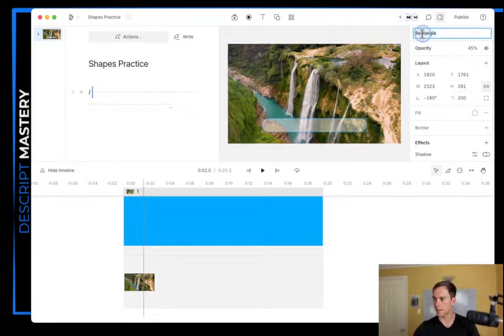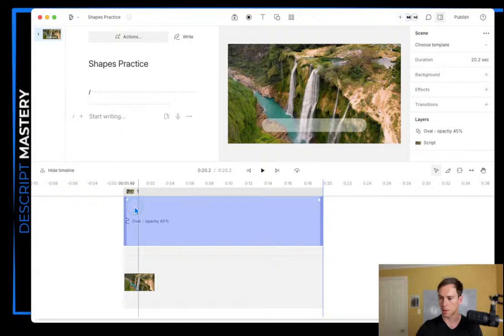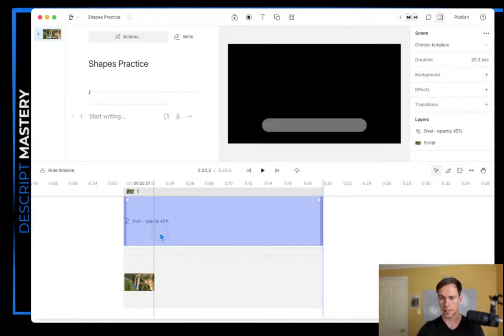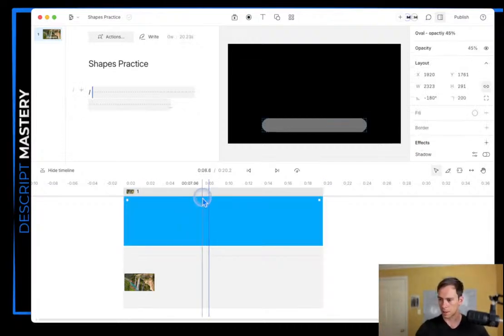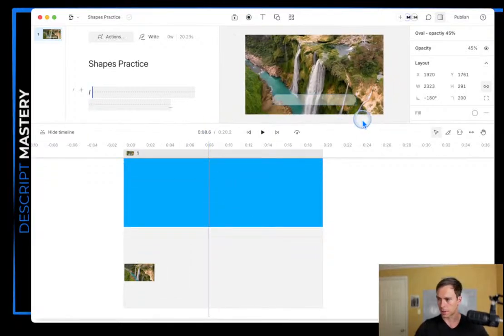And then the other thing you can do, I very rarely do this, but that top box right there that says rectangle, that is the title of this layer. So I could change that. I'm going to call it oval since it's more of an oval now. And I'll just say oval, opacity 45%. So if that was important, if you had a bunch of layers and you're going off of what it says here on the timeline, because we're going to add a bunch of shapes as we go, this could be useful for keeping things organized and just kind of keeping track of where things are.